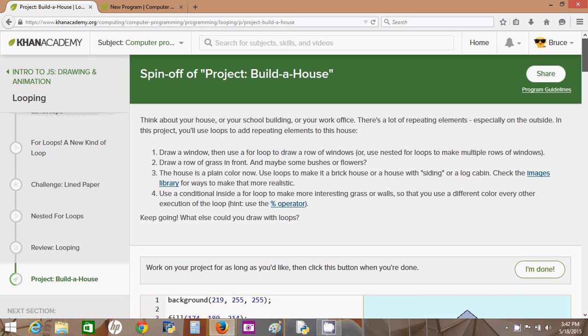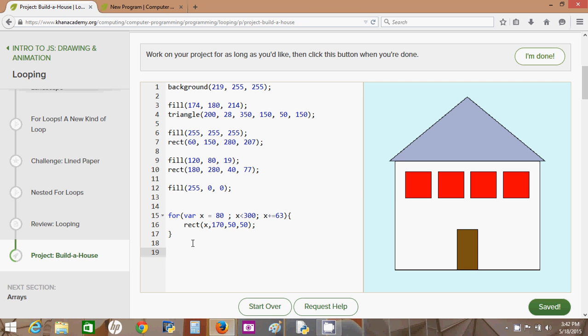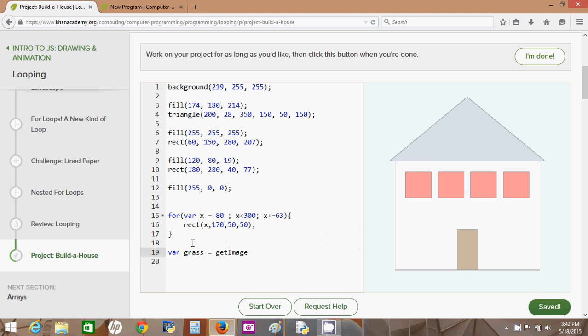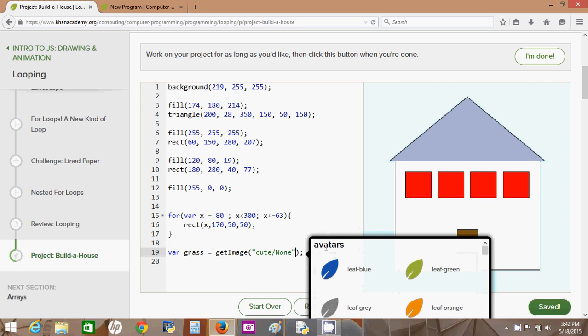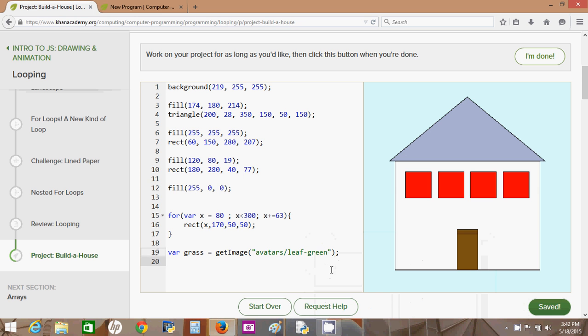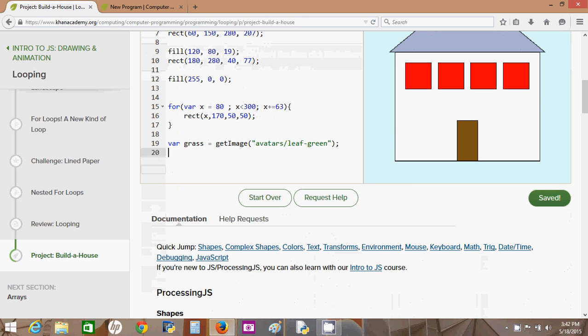The next thing that you're supposed to do is to draw a row of grass in front and maybe some bushes or flowers. So let's just start out with grass. If you haven't seen what I'm about to do before, I'm using a function called getImage. And that just allows you to get into Khan Academy's image database, and now you have an image stored in grass. It's not the one I actually want to use, but we'll change that later.